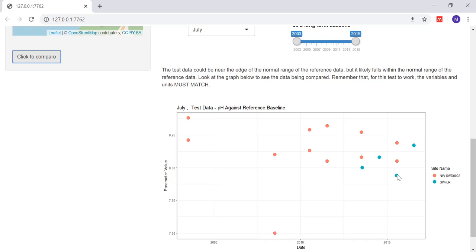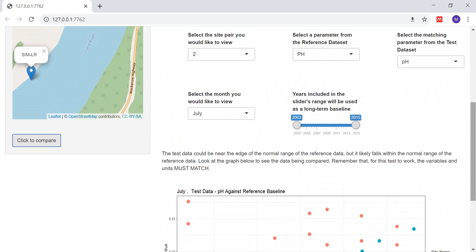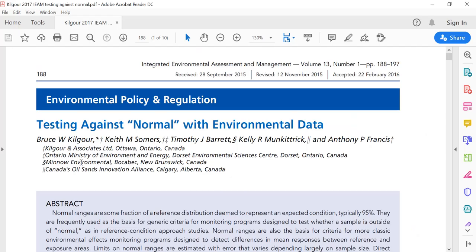To finish up this explanation of the paired sites comparison page, I would just like to show you where this comparison methodology is actually coming from. It follows the procedures outlined in a published journal article, this one here, Kilgore et al. 2017.